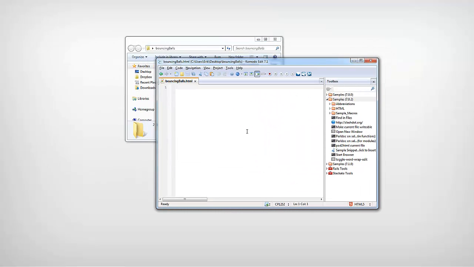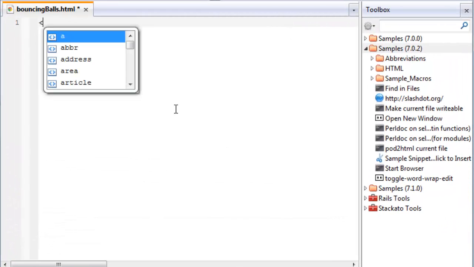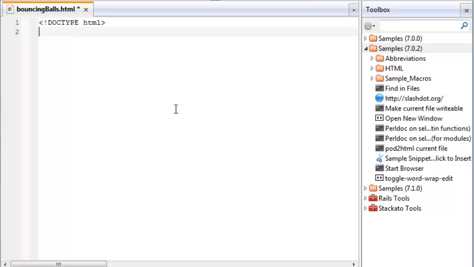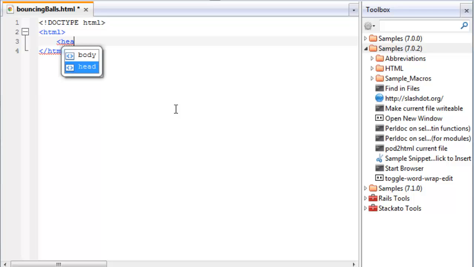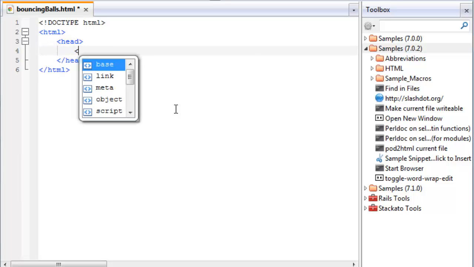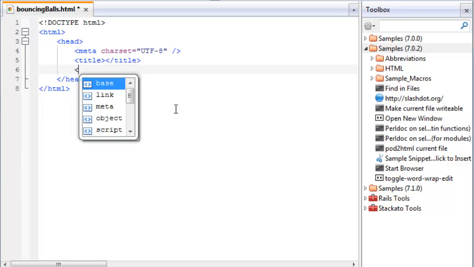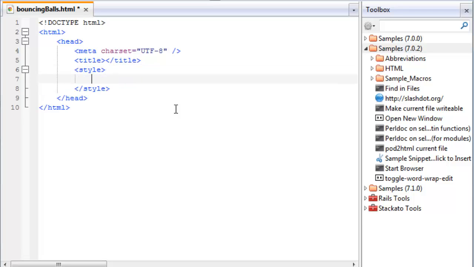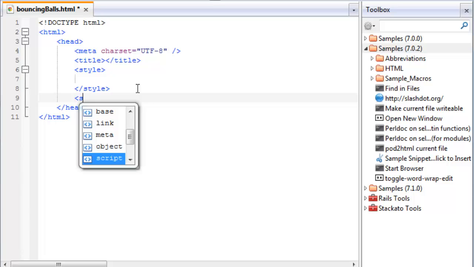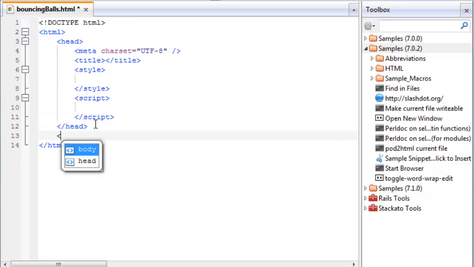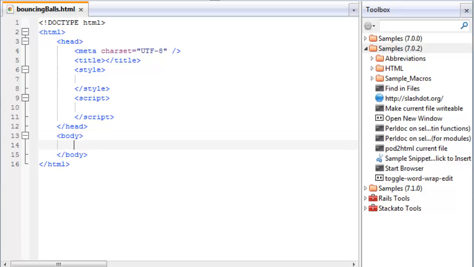Now we wanna start off by just making a basic HTML5 skeleton, and I'm sure you know how to do this. I'm gonna do it right here anyway. So the HTML5 declaration, and then the HTML tag, then the head tag, and then we wanna have the meta tag, charset UTF-8, the title tag, and then the style tag, and the script tag. Underneath the head tag we put the body tag, and that's our skeleton. Now let's start filling this in.